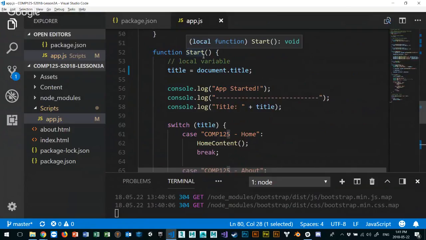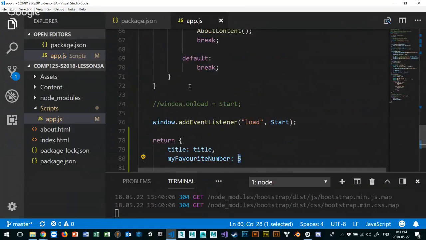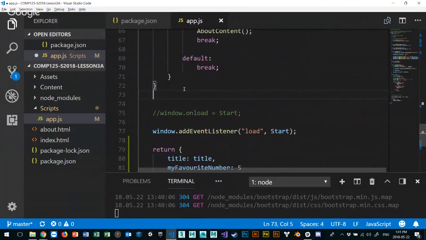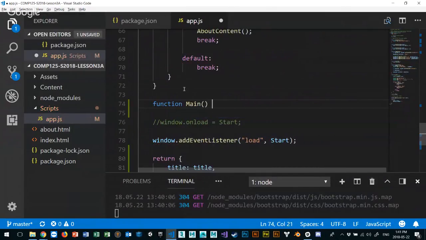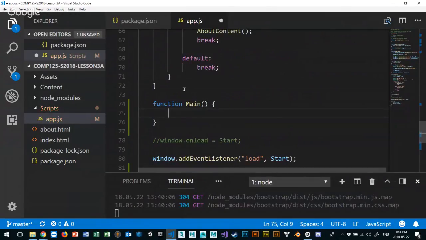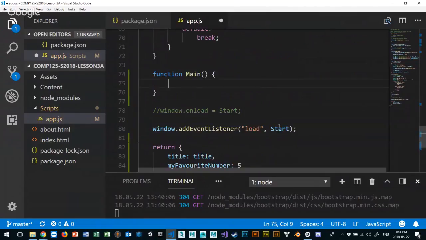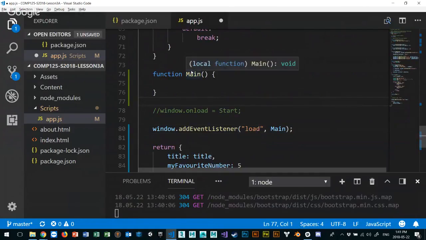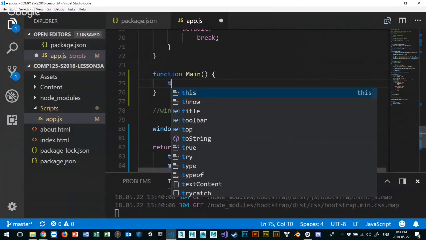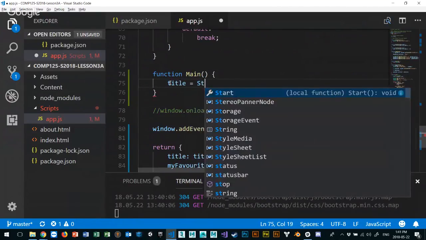Let's make one. I'll make one down here, so we'll call it main. Function main. Okay. And instead of my start function triggering, I'm going to trigger my main function. Yay, main triggers when it finishes loading. Okay, and now I'm going to do this. I'm going to say title is equal to start.